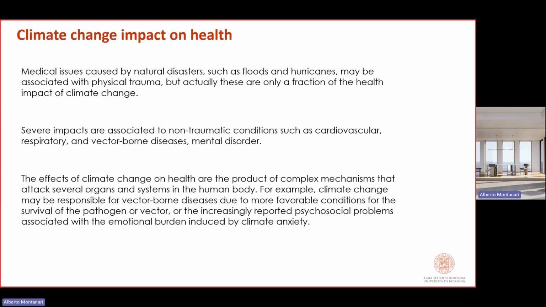And we know how many people died after the Vajont disaster, which is not really related to climate. But we know, for instance, other events that may be or probably are related to climate, like the flood in the Marche region last year. And we know the number of people who died, the number of people who were injured. This is quite easy. The other impacts, non-physical traumas, are a little bit more cumbersome to assess and estimate.